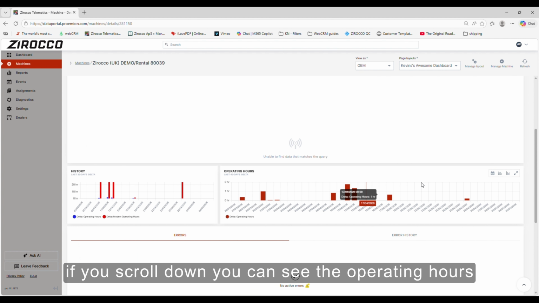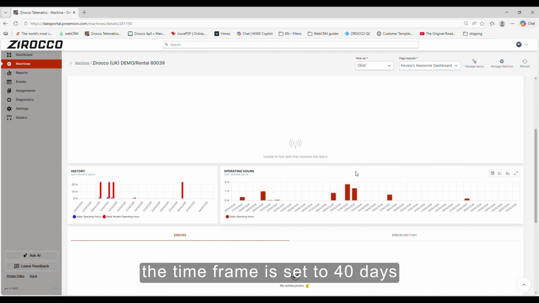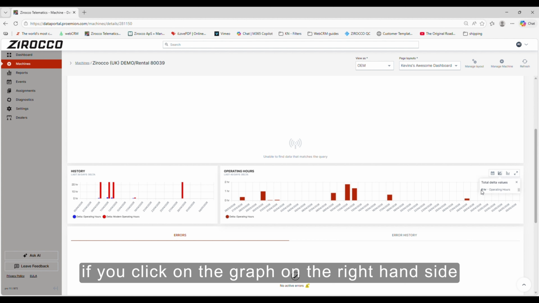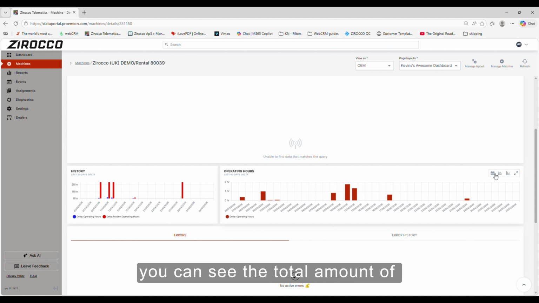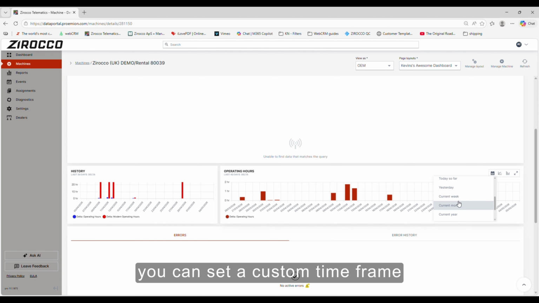If you scroll down, you can see the operating hours. The time frame is set to 40 days. If you click on the graph on the right-hand side, you can see the total amount of operating hours in the time period. If you click on the calendar, you can set a custom time frame.